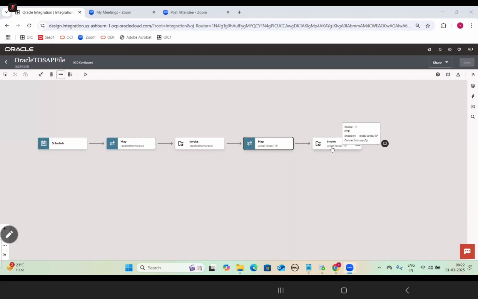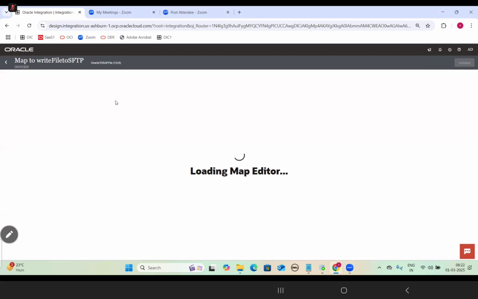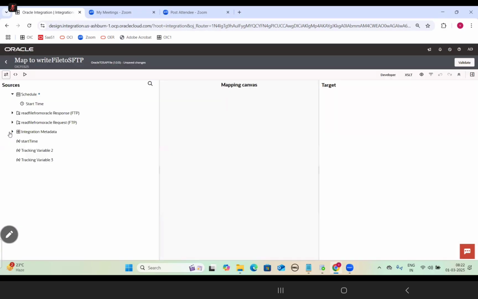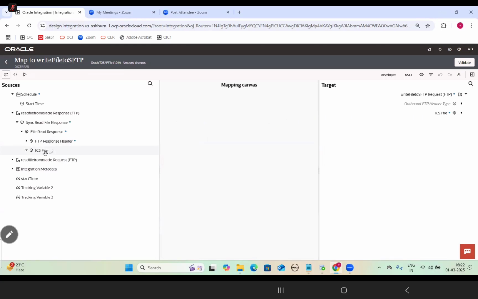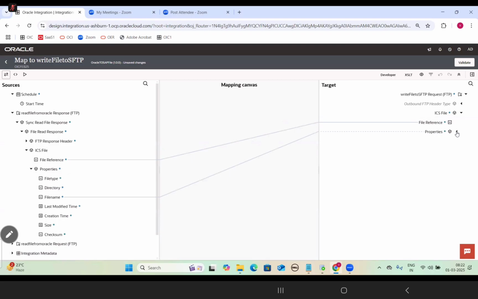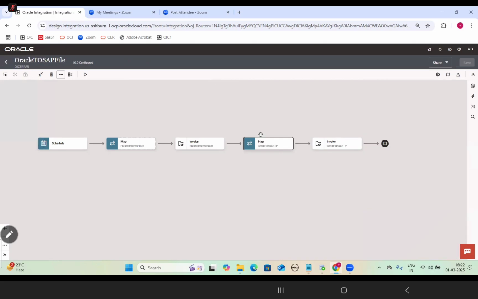So how to send that? How to send using the mapper? In the mapper you will get the response of the read file. That response will be there in the file reference, the same file which we are sending from read to write. It is going to be the same thing. Now, if you want to remove the errors, what you will do? There is a business identifier here.